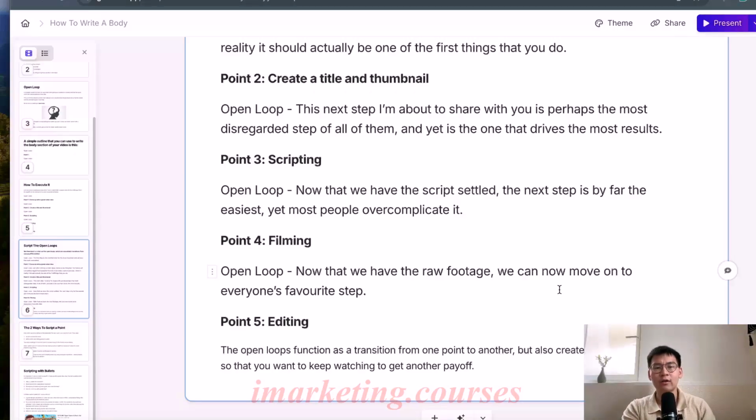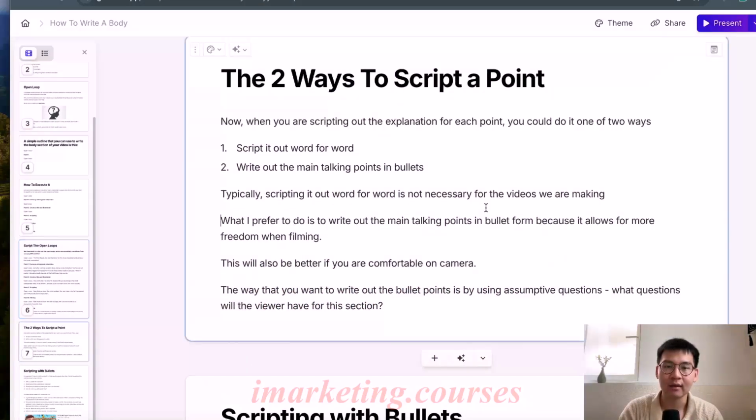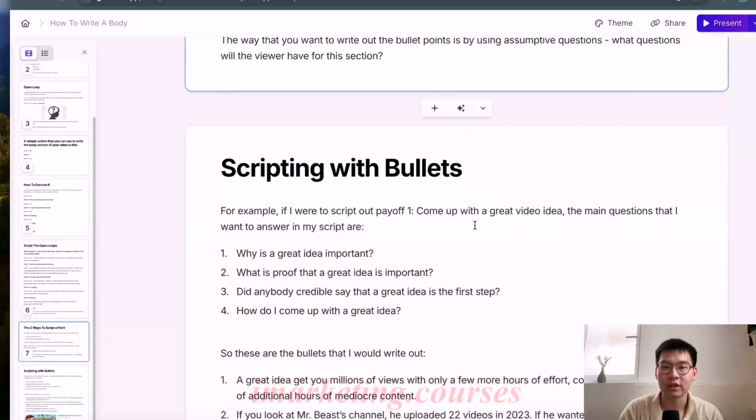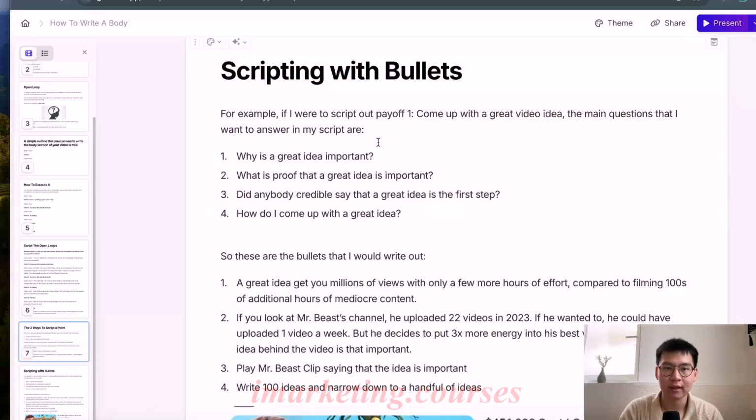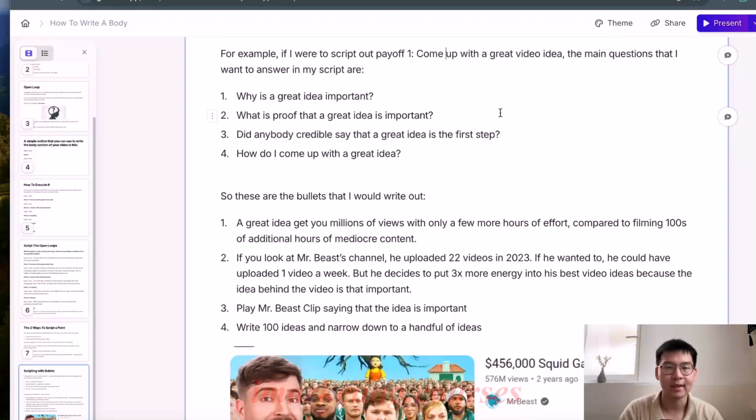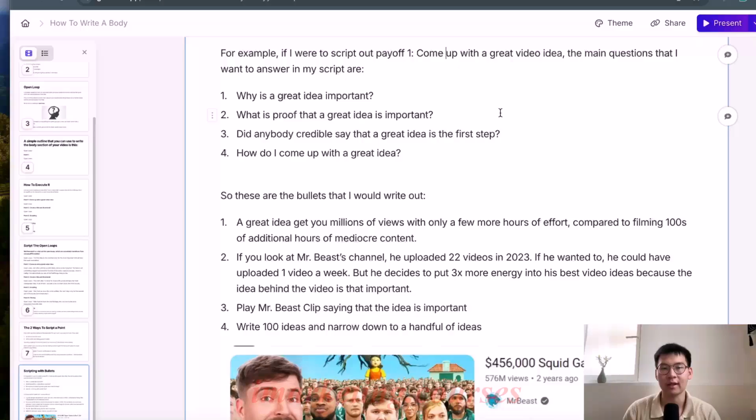Over here you can see that it's a transition. We're transitioning from one point to another, or one story beat to another, but we are also inducing curiosity. That's the open loop. Then over here you'll want to start scripting with bullets. If I were to script out payoff 1, which is to come up with a great video idea, the main question that I would want to answer is, why is a great idea important? What is proof that a great idea is important? Did anybody credible say that a great idea is the first step? How do I come up with a great idea?